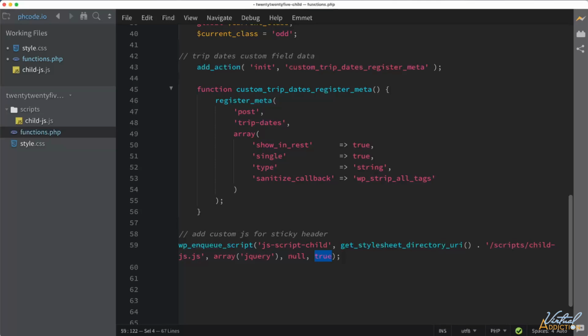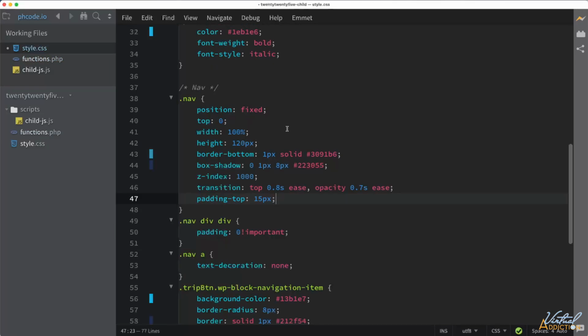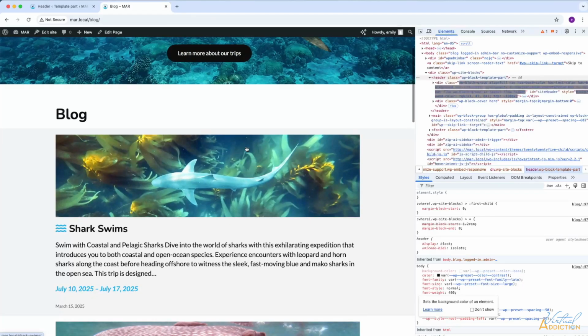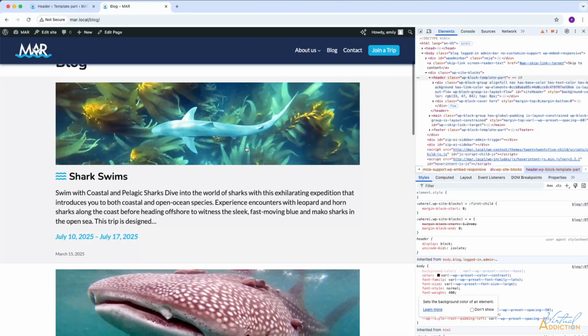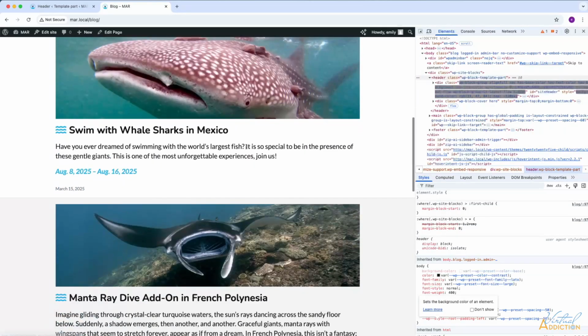So this allows us to load our child-js file from the child theme's scripts folder. It ensures that jQuery is loaded before this loads, and we are loading it into the footer to improve performance. So if we save this, and it looks like maybe I didn't save my CSS, let's go back into the browser, and you can see that this disappears when I start to scroll down. If I start to scroll up, it comes right back. So I like this behavior.